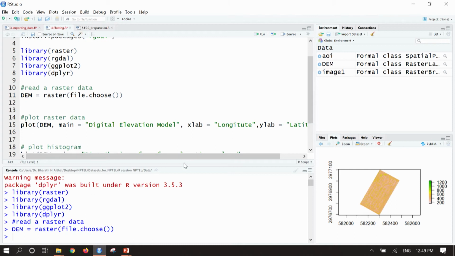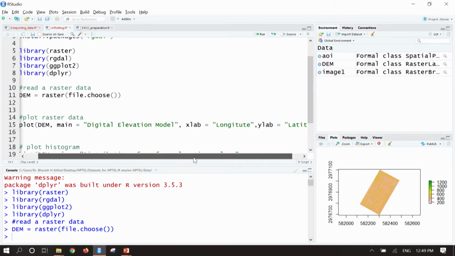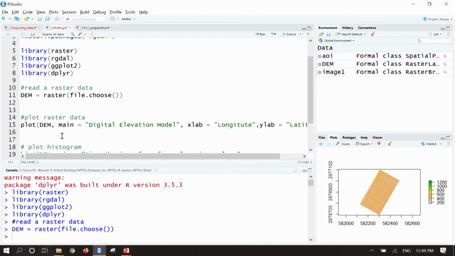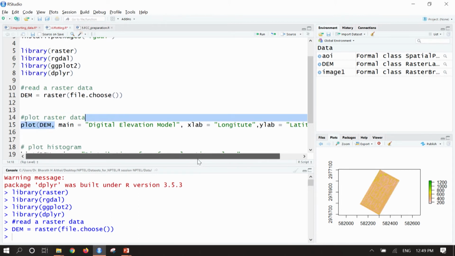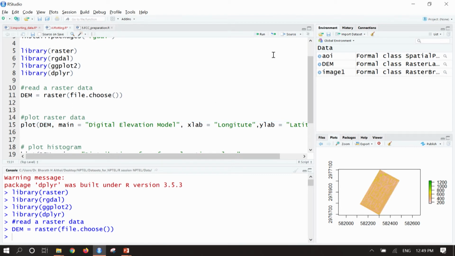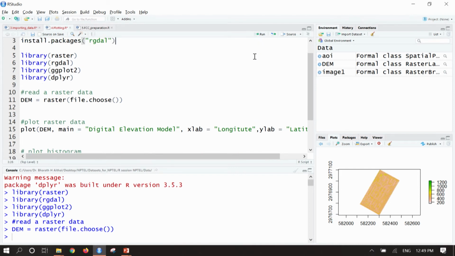Now we will try to plot the digital elevation model using the plot command. Under plot we need to mention the variable name, digital elevation model, and main is to give the title, and xlab and ylab are to give the x and y direction labels. If I click on line 15, which has the plot function, and run it, the digital elevation model will get plotted.